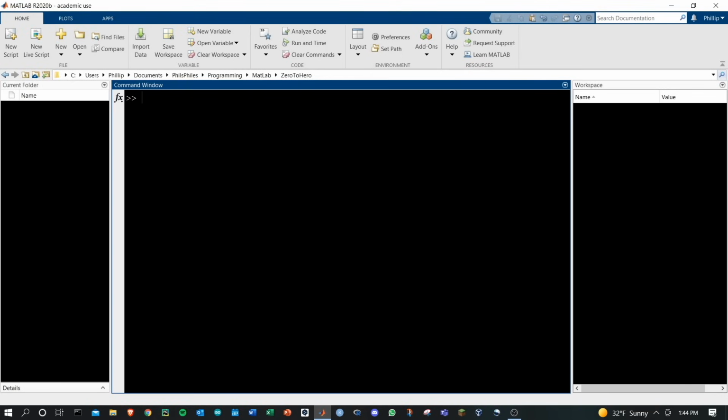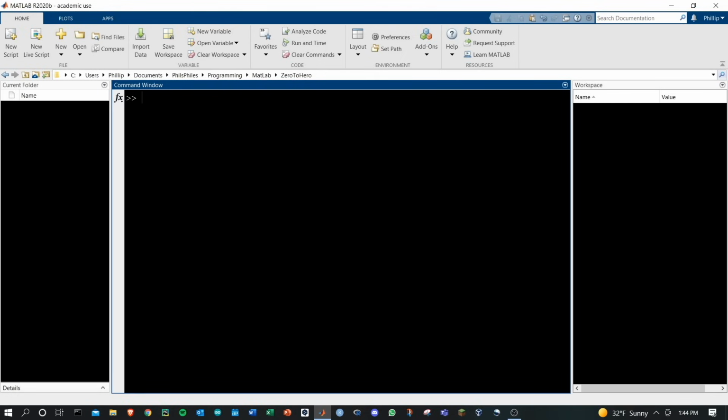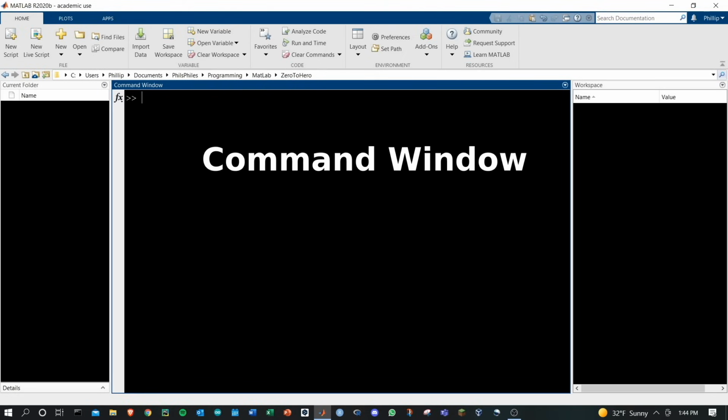Right in front of us is the first screen you'll see when you open up Matlab for the first time. This is called the Matlab IDE, Integrated Development Environment. This is the place that we do all of our programming in Matlab. In the center of the screen, we have the command window. This essentially serves as a powerful calculator.